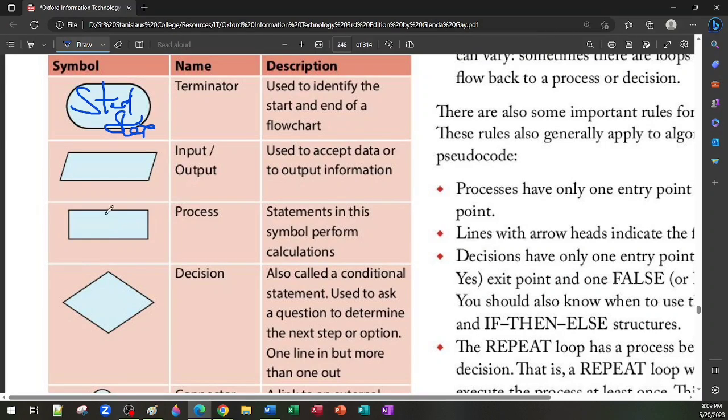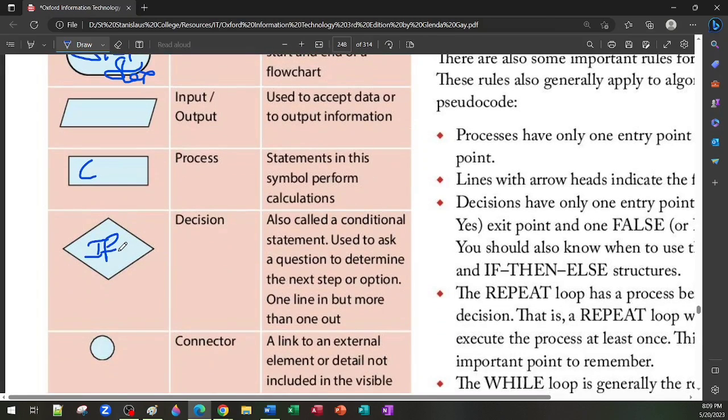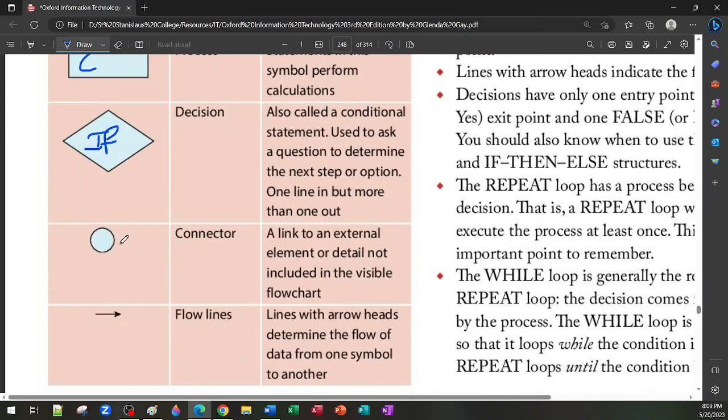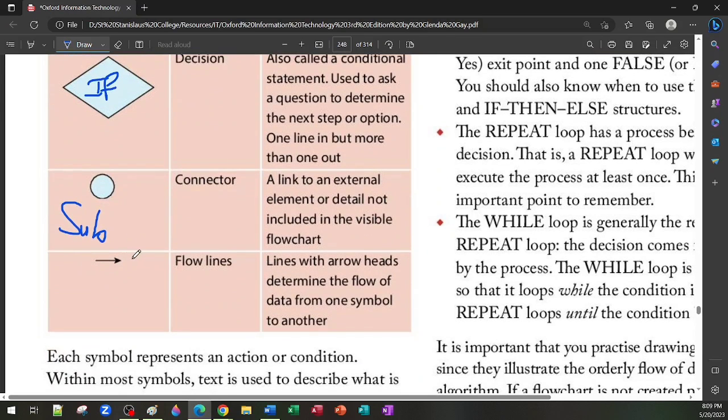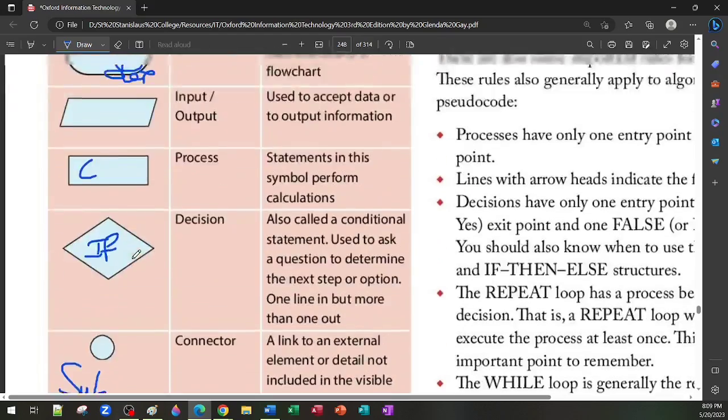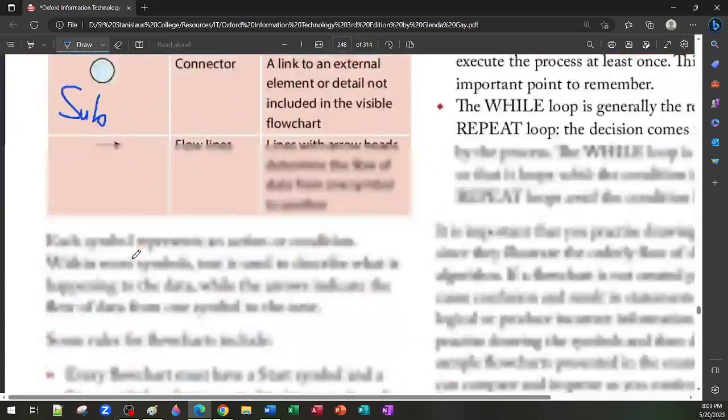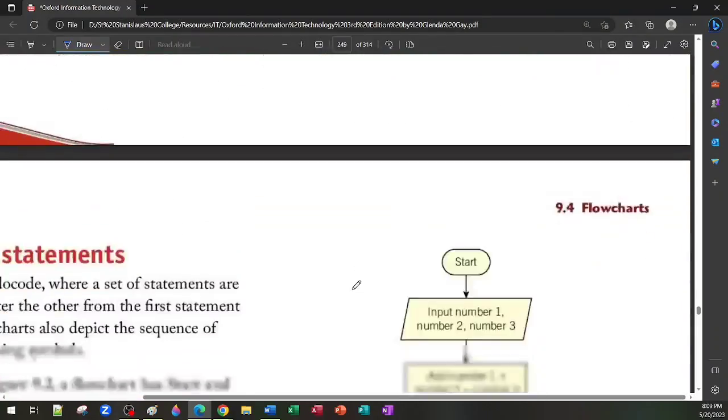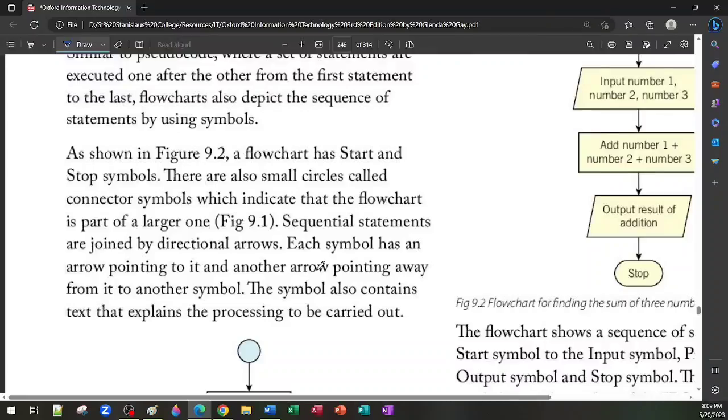To indicate any calculation, we use a rectangle. For decision, for if, we use a diamond. We were talking about subroutines, separating the program, breaking it up into parts. So if we have a part of a program we want to connect to another part of a program, we use what's called a connector. And we have what are called flow lines to indicate the direction the data is flowing in. So basically everything that we learn is going to be applied, but we've got to remember the symbols.